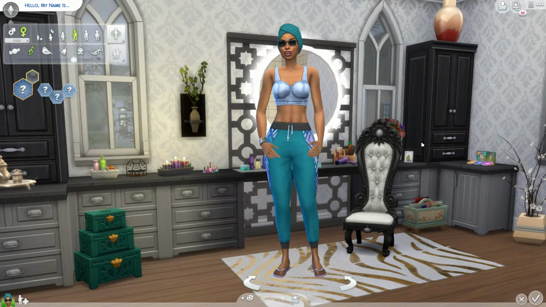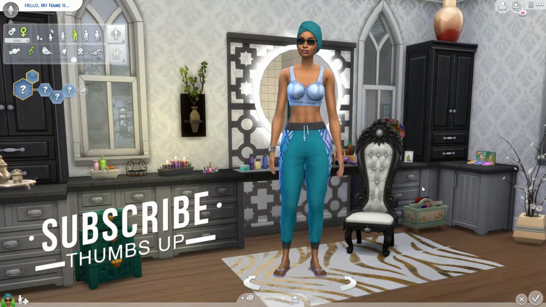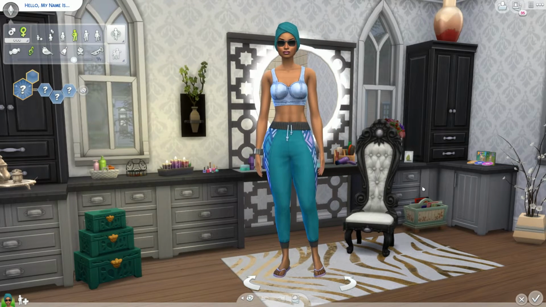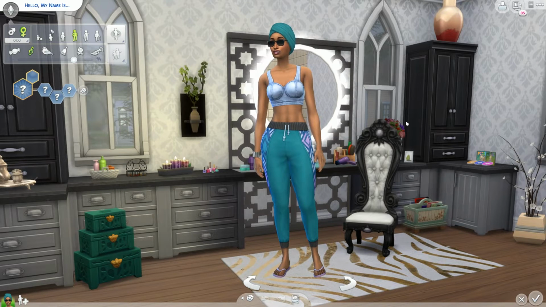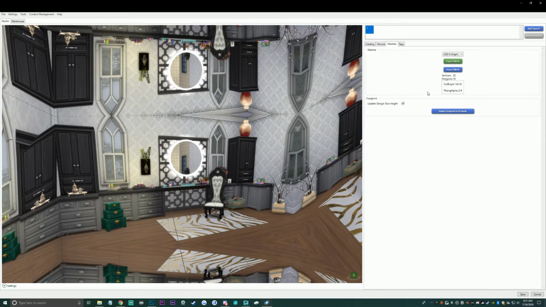Now, when we get into the Create a Sim, this is how it will look. Obviously, I think I need to go in and retake the picture and adjust the field of view and make it so it doesn't look like she's a giant. But yeah, this is how we create and change our backdrop. Now, you can do this with the original mesh. However, it's going to look a little weird, and I'm going to show you how to do the original.